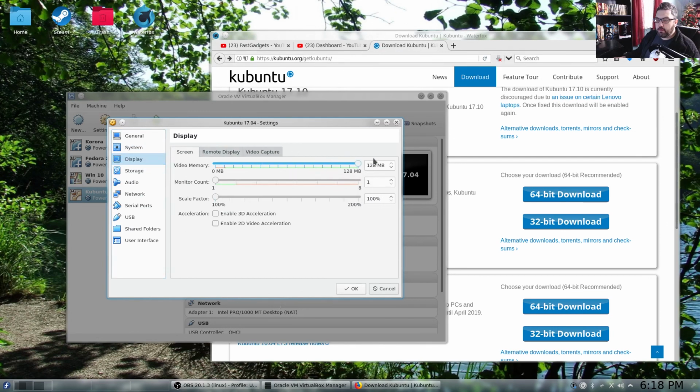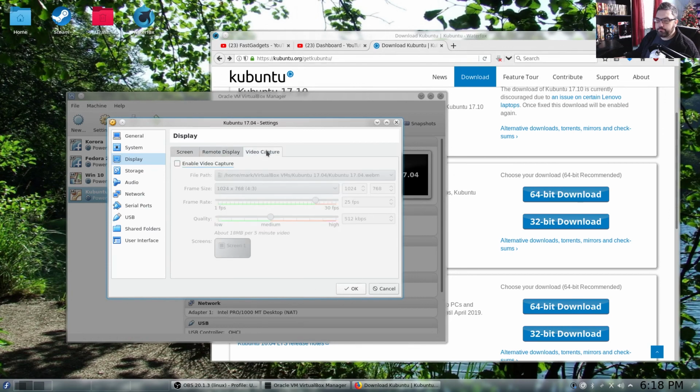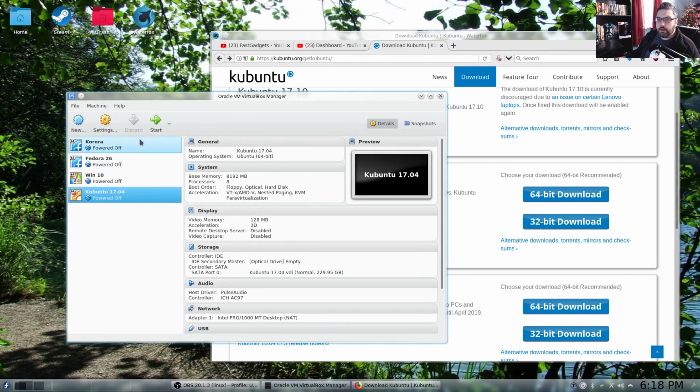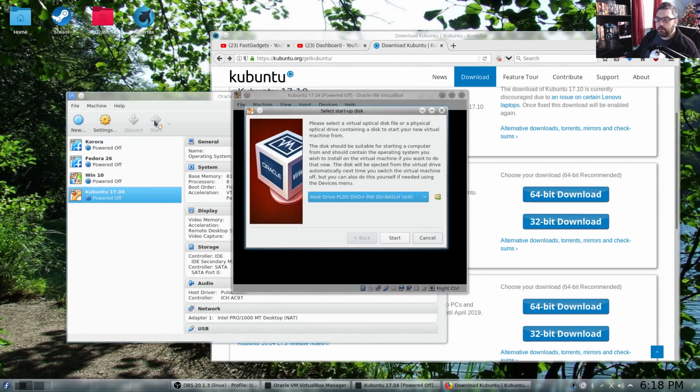Display, I'll give it all the available video memory that I can. One monitor, scale factor normal. I'll enable 3D, and it seems like whenever I enable 2D it doesn't work. I'm not going to do video capture, I've got OBS for that. Storage is all set. I will click OK.